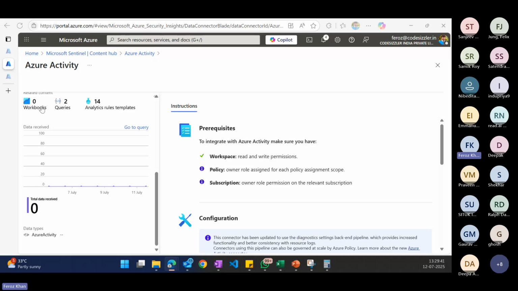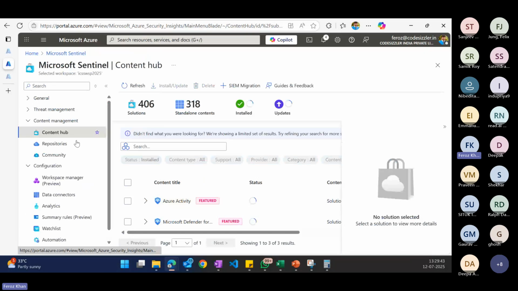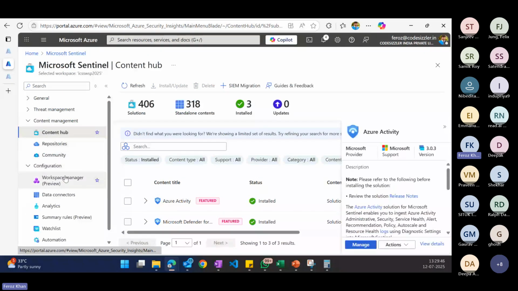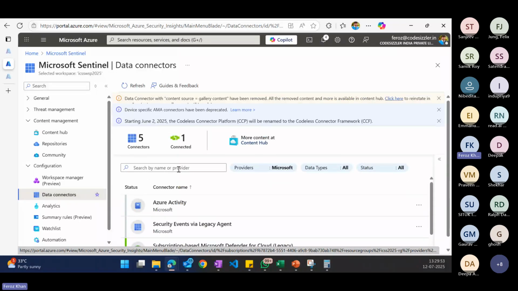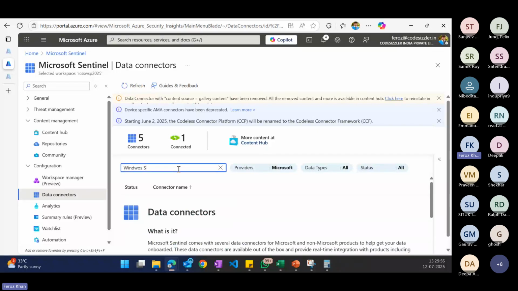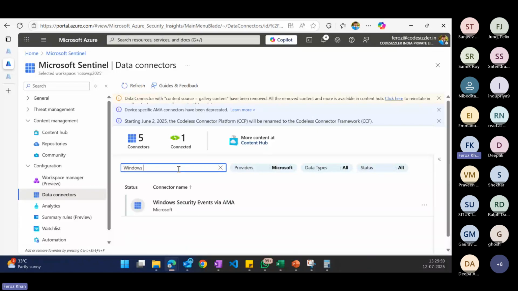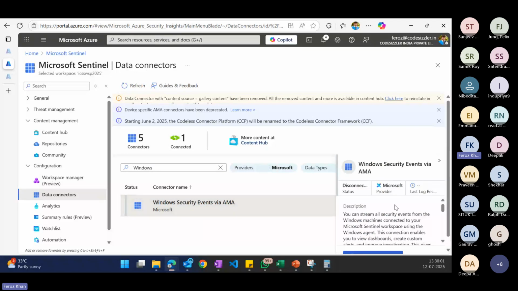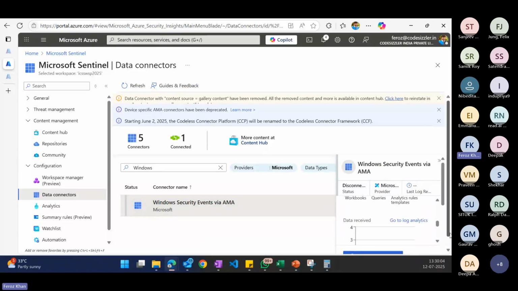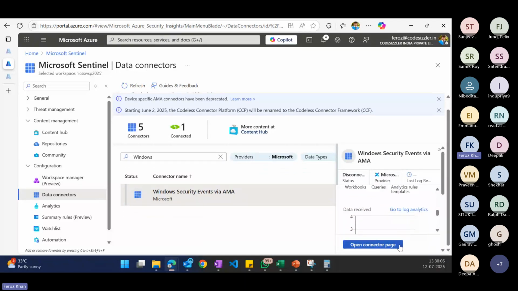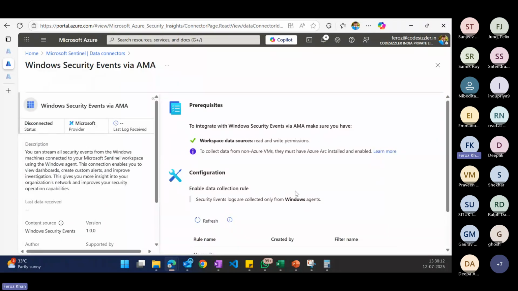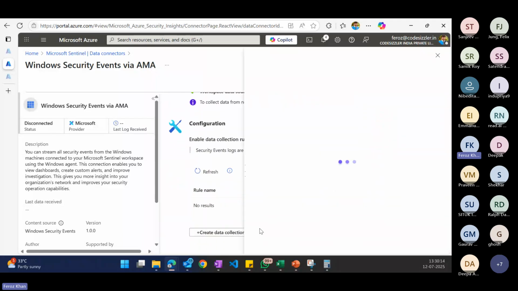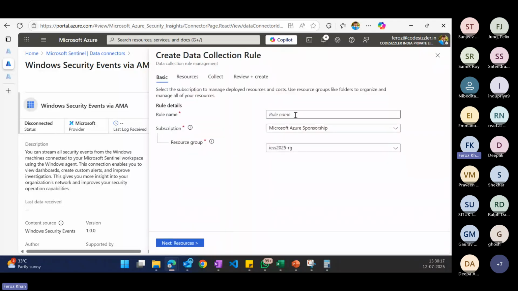So let me go for this once again, the Sentinel. And you see we have configuration, and there you have the data connectors. So remember I told you that we are going to collect from the Windows security events for the VM. So let's say Windows security events, right? And let me go up here. I can say open the connectors page. And thereon, we're going to create a new data connection rule. So come here, click on create data connection rule and set a rule name here.